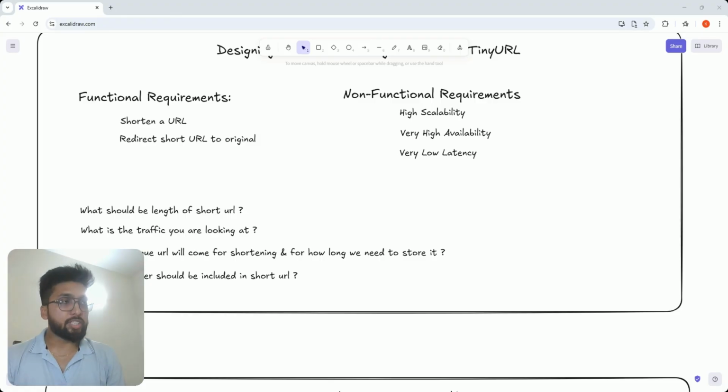The third question should be how many unique URLs will come for shortening and for how long we need to store them, right? Whenever we design this system, we should keep in mind for how long we are going to keep that short URL in our database, so that there should be a cleanup service also. We should keep it clean after a few years, like 5 years or 10 years, right?